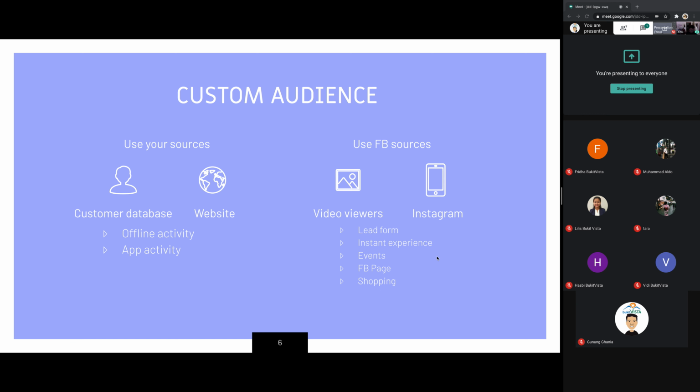The very bottom section, you have to have more experience if you want to use this feature. But if you are still a beginner, I suggest you use this part first, like video viewers, Instagram or Facebook fan page, if you don't want to hassle in the first stage. Yeah, basically that's the custom audience.